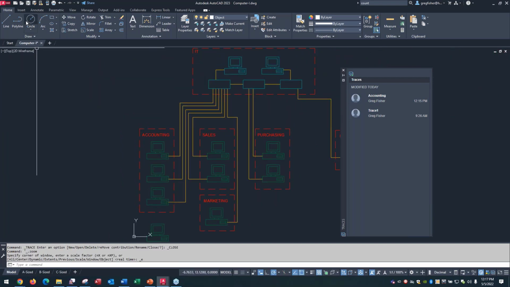I could do something similar. Let me open up a different one.